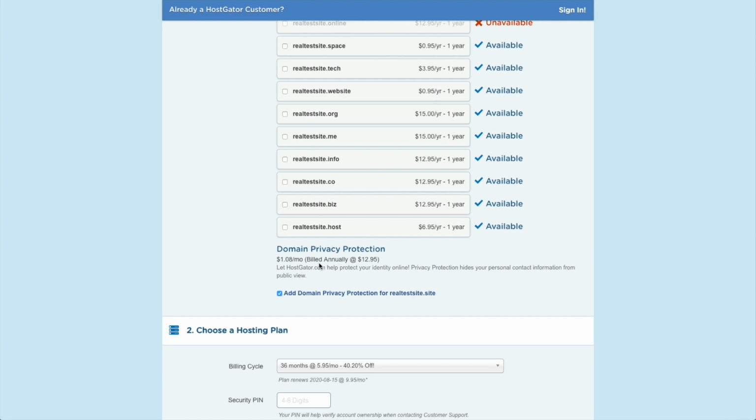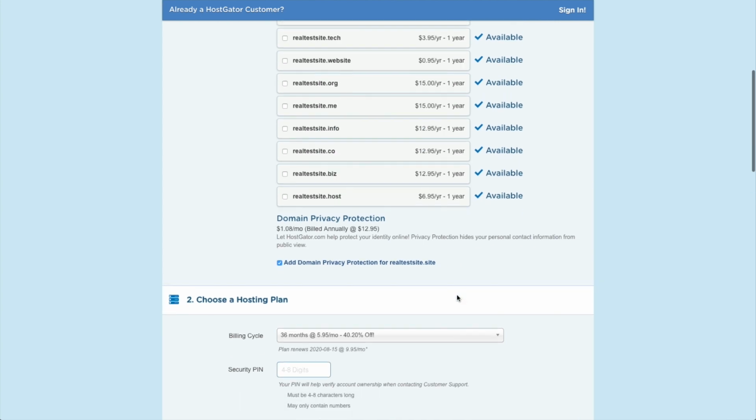And the problem with that is, it's not that I mind that people know who actually owns the domain. The problem is that it gets out there to all these people who are spammers, who send you junk mail, who call your phone with bot phone calls, and it's just really annoying. So for me, $12.95 a year is well worth it to not have all of that junk mail and spam phone calls and emails. So I'm going to go ahead and keep that on here.